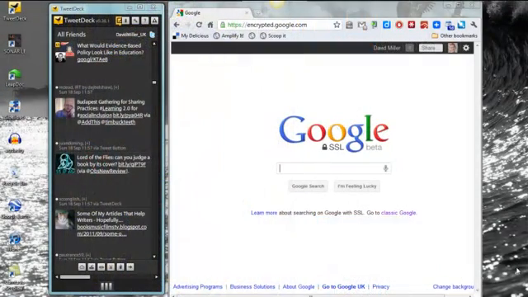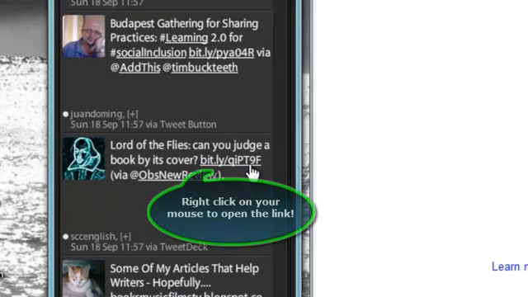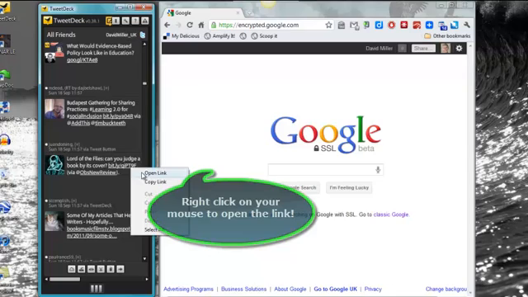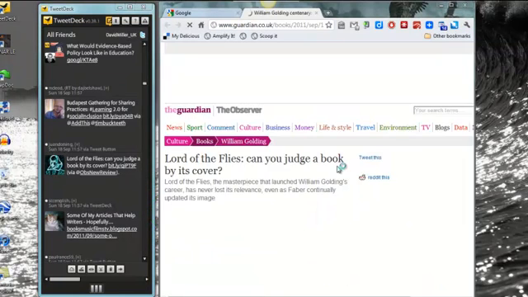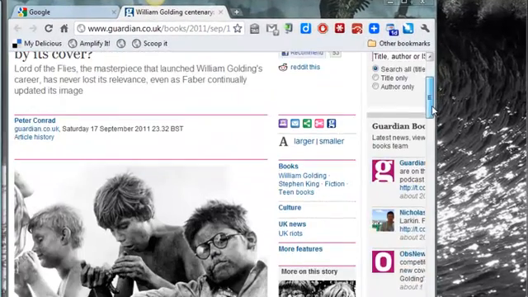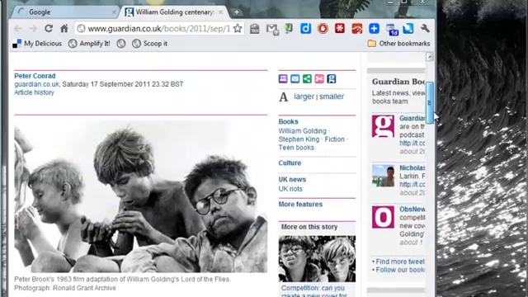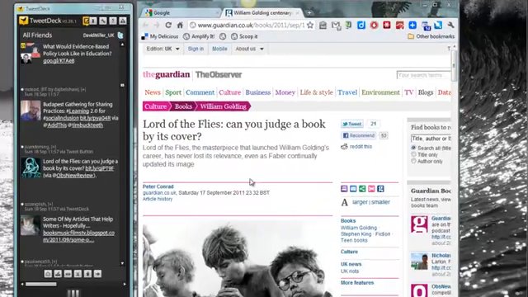I think we should look first at why Twitter is such an interesting tool for anyone with a passion for learning. Taking this random selection of tweets from this morning, let's zoom in on this one about Lord of the Flies, which was always going to catch my eye. The text reads, "Can you judge a book by its cover?" Now, interesting question. So we want to open the link that is contained within the tweet. So we click open link, and what appears is a really interesting article from The Guardian all about Lord of the Flies and its contemporary relevance and the changing nature of the Faber book covers since original publication. So, very interesting.